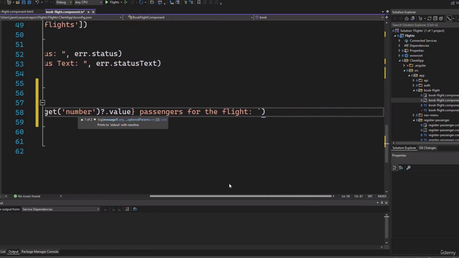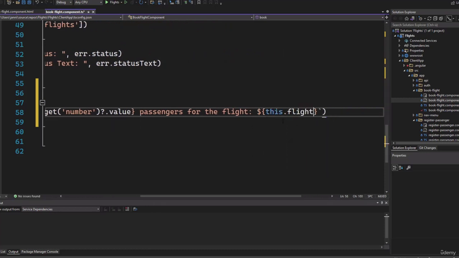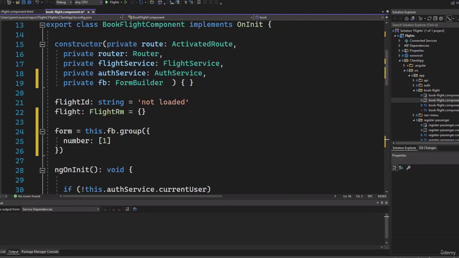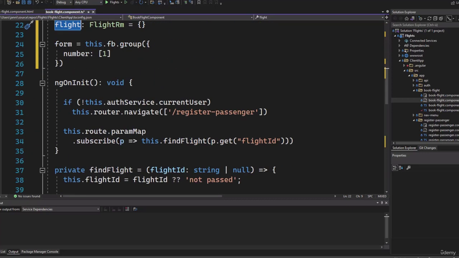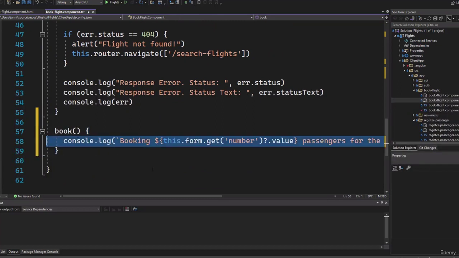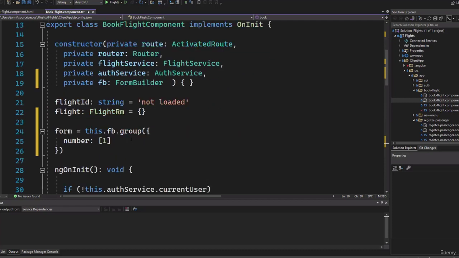Let me just scroll over here for the flight. This.flight.id. We got that here in this field, flight, right? And our form, we got that here, and we simply take the number. So yeah, that's a long line of code, so you can go ahead in the source code and check for book flight component and copy it if you like. Yeah, and well, inside of that string, we use our fields. Great, so let's save it. That's all we have to do here. So keep in mind that we now have a form inside of our component.